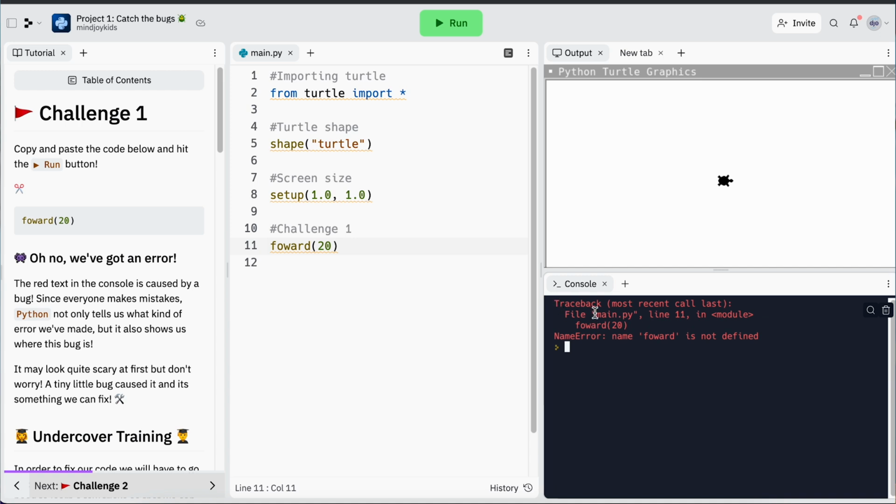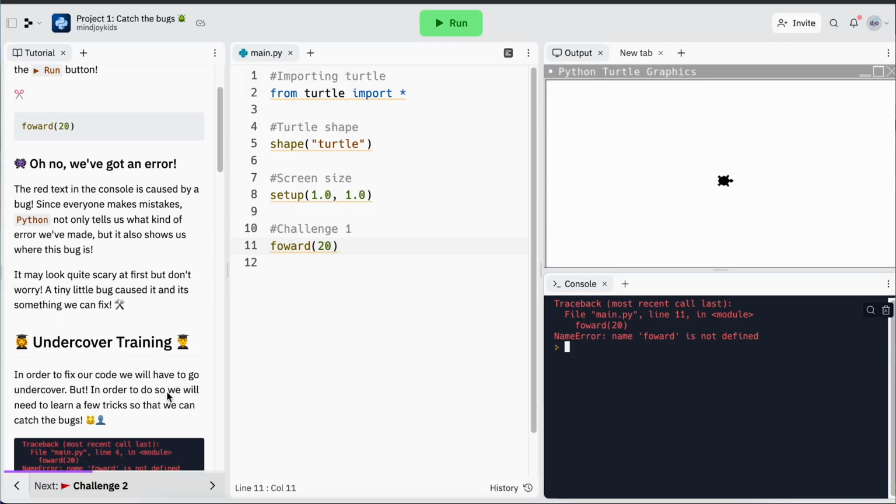In order to tackle this error, I'm going to engage with curiosity, almost as if I'm an undercover agent. I'm going to dive into the details of the console and use the error message to find clues to help me debug my code. Let's jump in. Kind of think of this as your undercover training.